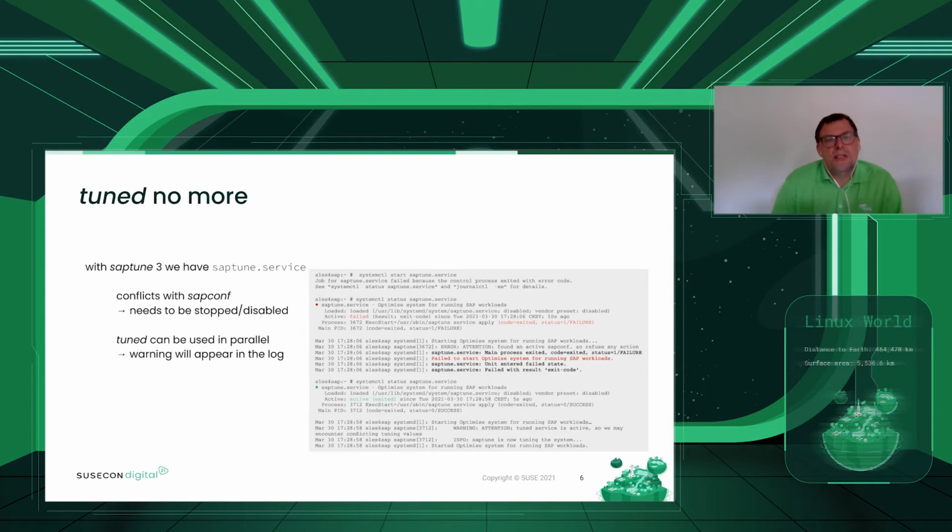So what you have to do is first use systemctl to stop and also disable the sapconf service. This disabling is important because it should prevent any future problems. If you have sapconf stopped but still enabled and you reboot the system, we would run into the same problem again, and Saptune would say, oops, can't do it, sapconf is running. So we also check for the service being disabled.